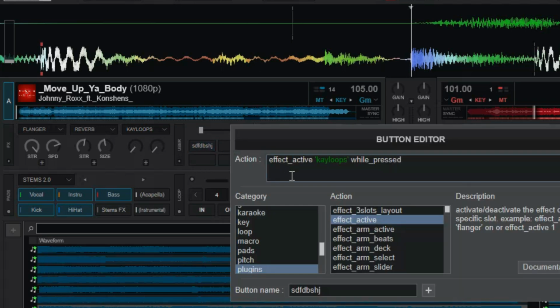For example, if I come down here and you can see effect active K loops while pressed, Virtual DJ can easily recognize these. But if the VST plugin we are using has versions, numbers, and serials like that, Virtual DJ won't easily recognize it. All you have to do is rename this to anything you want. Rename it to your pet, anything you want. But when you are mapping, of course, put all the words in the names of the effects in small letters. Yeah, in small letters. I know you understand that.